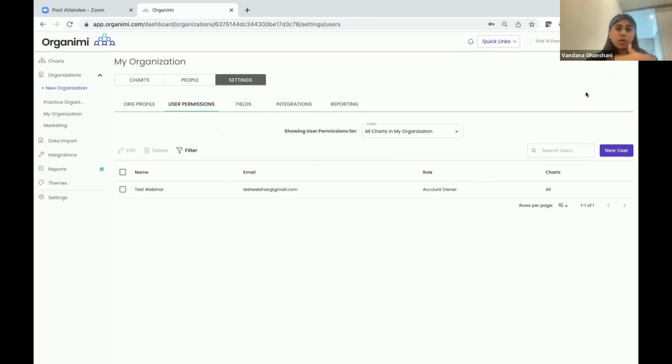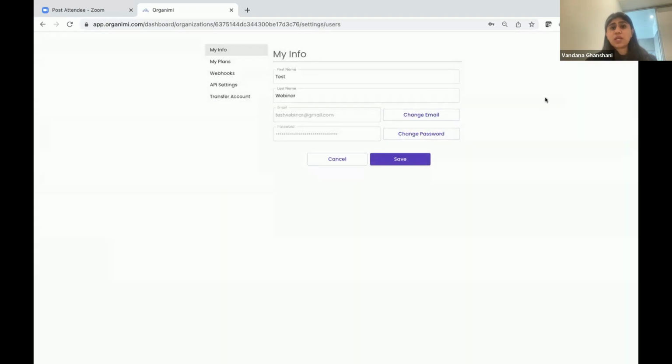Yeah, this is everything that you have on organizations, users, and user permission. I'll now quickly give you a walkthrough of how you manage your account and your billing information as well. So you would see the initials on the top right of the app, and when you click on that, you would be able to see my account. When you click on my account, you would be able to see your plans. You would be able to see your info.